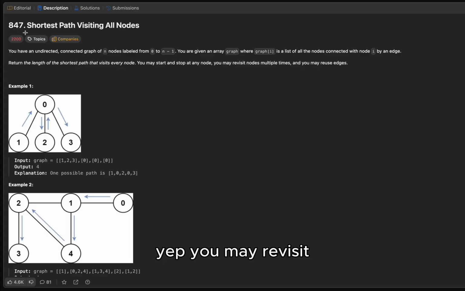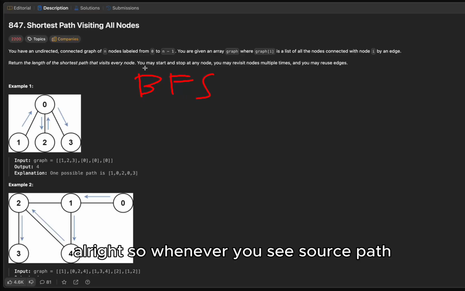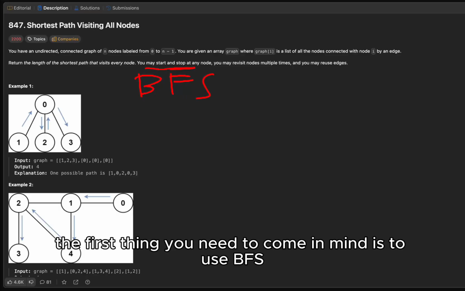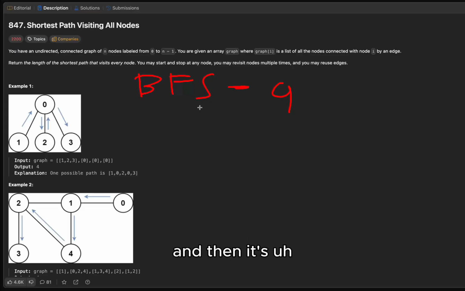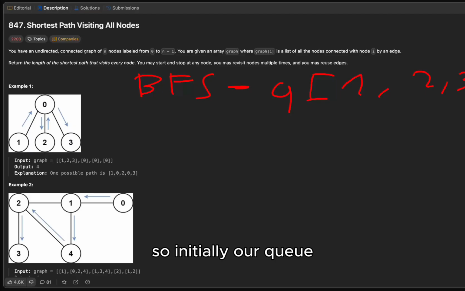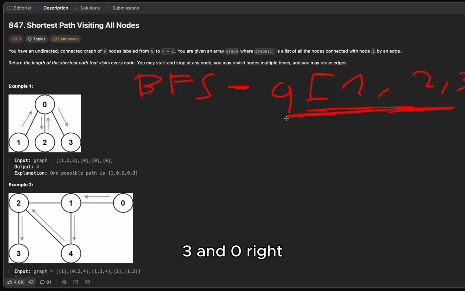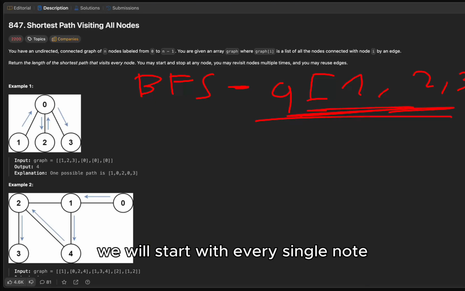Whenever you see shortest path, the first thing you need to have in mind is to use BFS. And the problem says that we can start and stop at any node. So initially, our queue, BFS using a queue, will contain all the nodes like 1, 2, 3, and 0, right? We will start with every single node. It's called multi-source BFS. So we start with all the paths that are available.